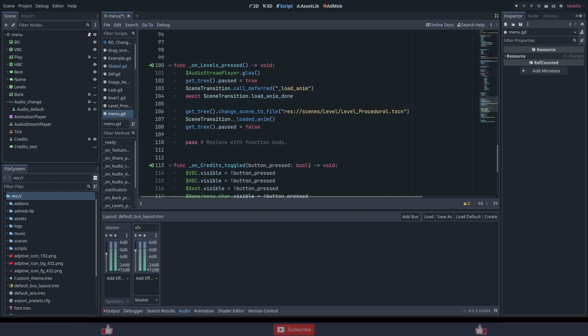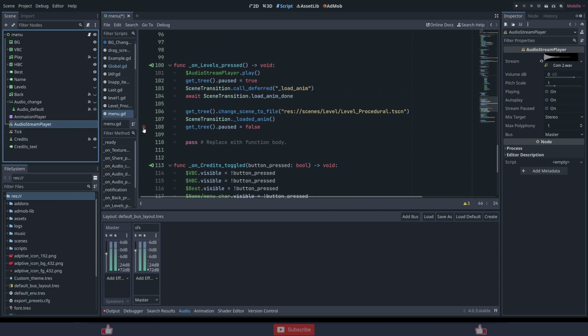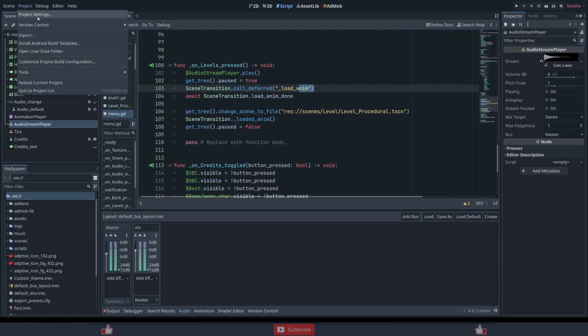On level press, audio play.play. It will play this audio. Get tree pause true. Then it calls scene transition, call default, load anim. I will show you what this is. Okay, let me show you what that is.